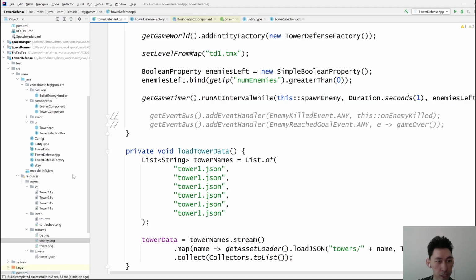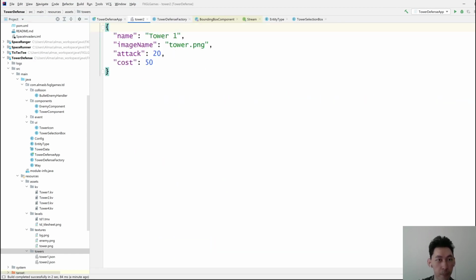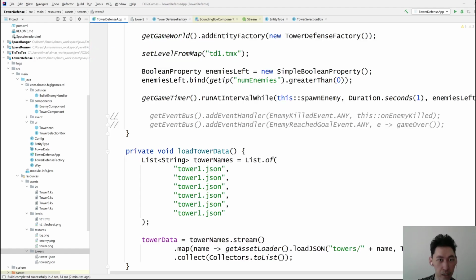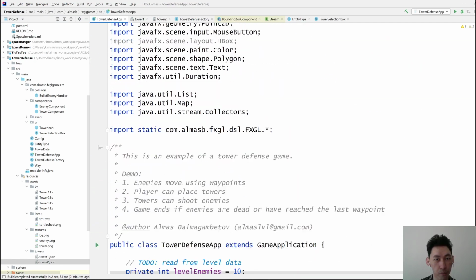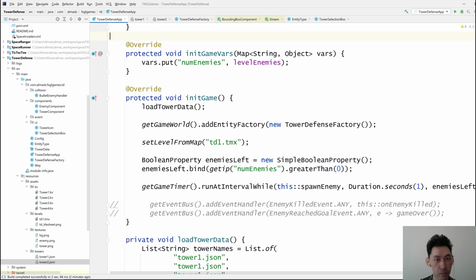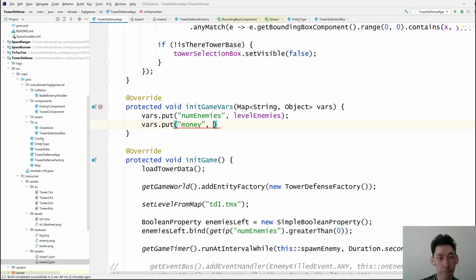Let's add a single dummy tower, another one. Call it tower 2. Name is tower 2 and the image is going to be enemy. Attack is 30 but the cost is 100. And then let's add some amount of money to the player, like 80, so they can construct this tower but they can't construct this tower. I don't know where to keep this thing called money, but I guess I'll just use this. Let's give it 80 units.